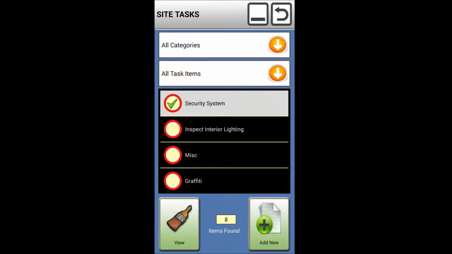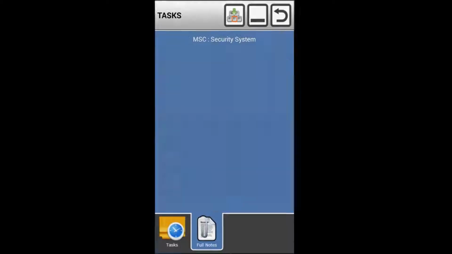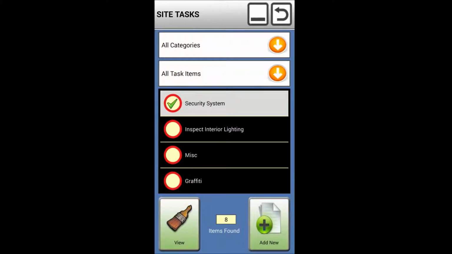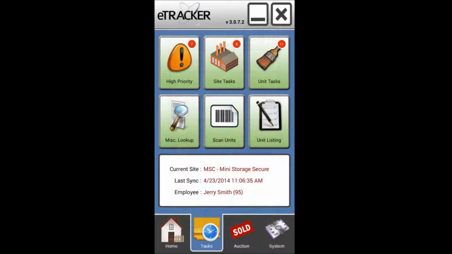Right off the bat, since I've added this new work order, you can see it's the first thing, security system. In fact, if you want to check out what I've just done, you hit view, and it says here, monitor is out and my initials. I'm going to back out. But that's just to show you that I've opened this new work order that's now pending along with the others. I'm going to back out.